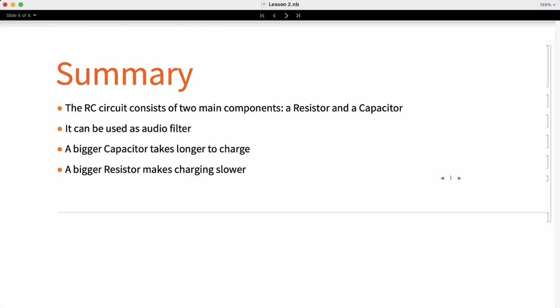Here is a short summary of this lesson. You were introduced to the basic RC circuit, which consists of two main components, a resistor and a capacitor. The circuit has many applications, and one of them is as an audio filter. Its behavior is defined by the component values. The larger the capacitor and the resistor, the longer it takes to charge.